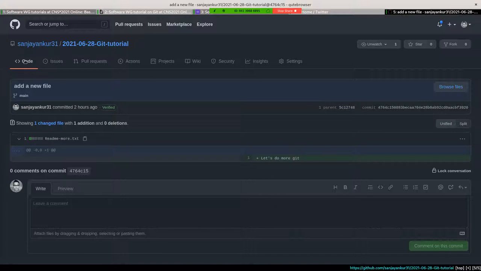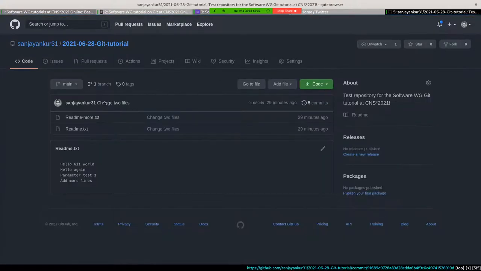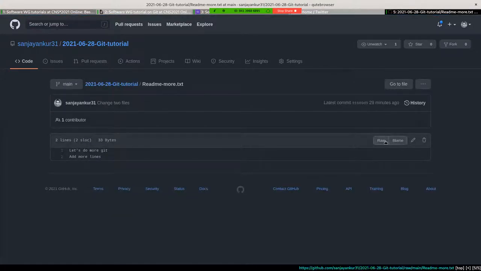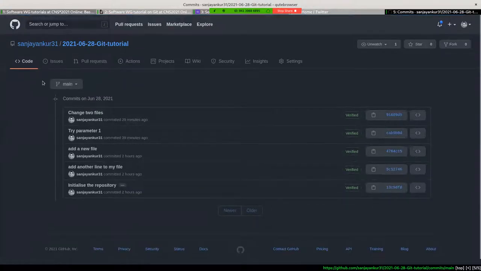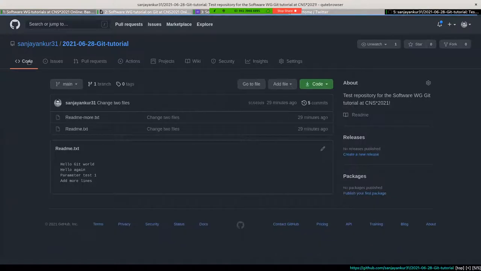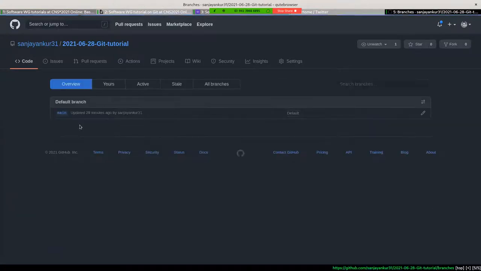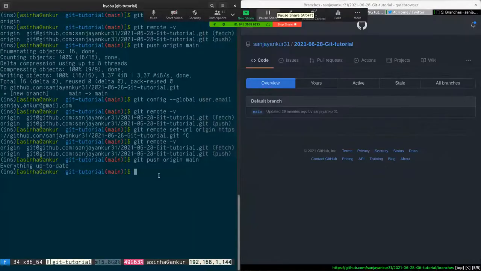So if you go back to code, okay, over here you've got your two files. You can click and see these files. You can look at the history of these files, all right? Now, until now, if you go to code, go to branches, there's only the one branch because we've only pushed the one branch. Now try this, git push origin all.